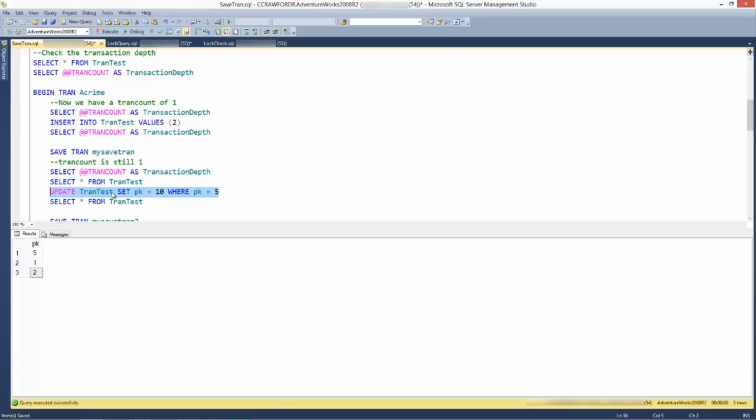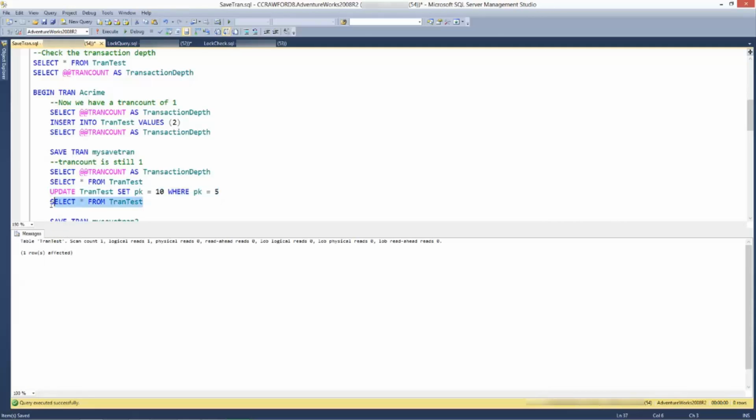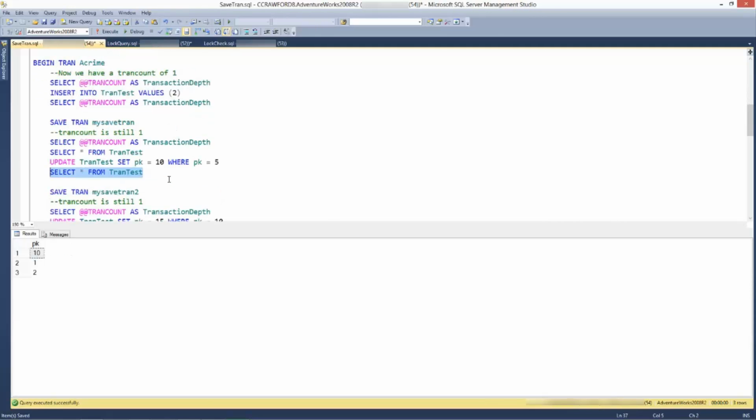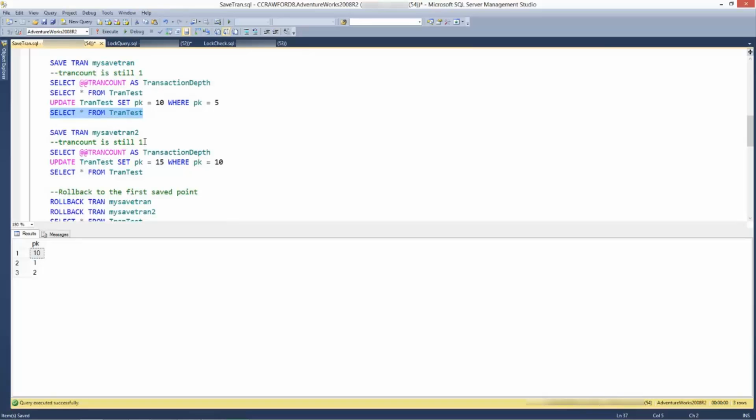Let's go ahead and do an update now. Let's change our original value of 5 to 10. Okay, we can go ahead and see that change. Now we're going to make another save point. This one we're going to call save tran 2. Now again, that save tran does not increase our transaction depth. It's just a marker within the transaction we already have open.